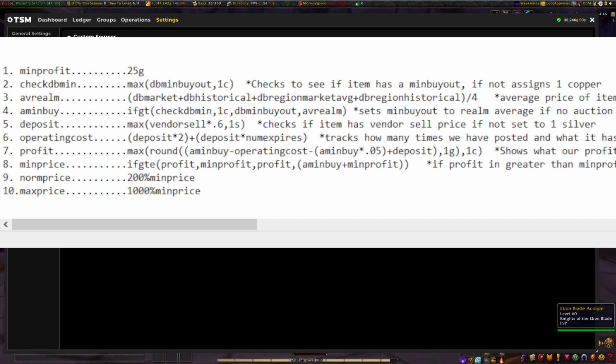Alright, the next one we're going to set up, because we already found our average, is what I call a min buy. It's just a simple variable. You can call it whatever you want. I called it a min buy. Just make sure that if you call it something else, that it is also called that in your formula. And what we're going to do is use a simple formula that's going to check. It's going to say if greater than. So it's going to say that if our check dbmin, that's where we made sure that we had a DB market minimum buyout.